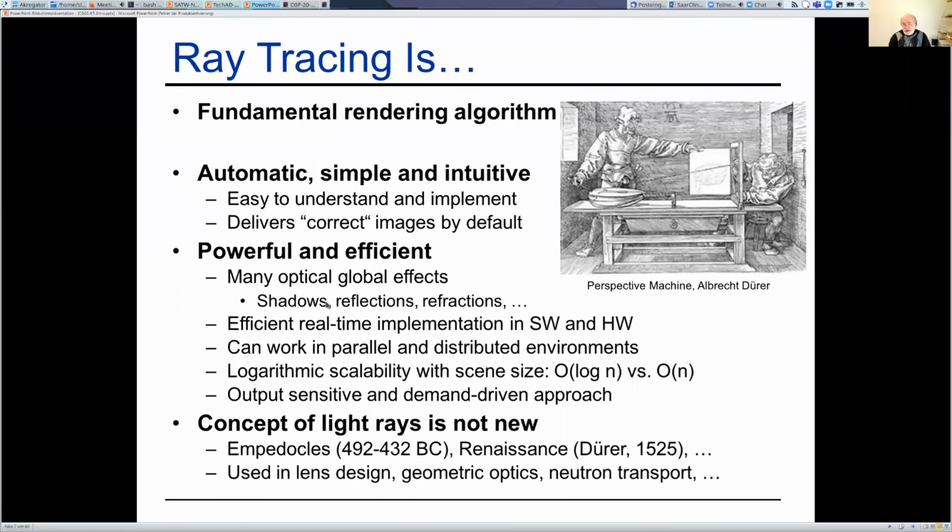There are now efficient real-time implementations, both in software. This is what we've been working on for 20 years. But also now, since 2 years, in hardware. There are hardware ray tracing extensions that are already in current NVIDIA graphics cards, and they will be in all other GPUs starting maybe this year, latest early next year.